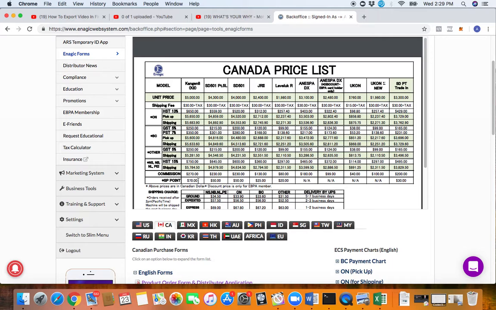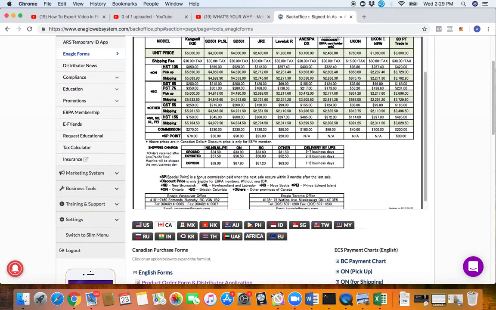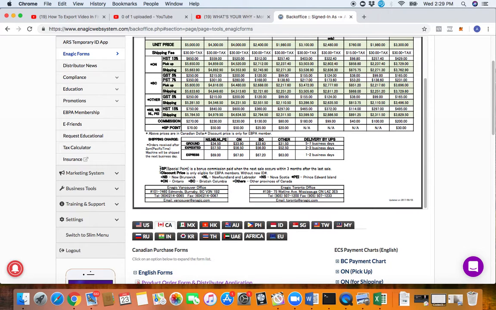But basically, the special point means, I'll just read you the quick description down here. Special point is a bonus commission that is paid when the next sale occurs within 3 months after the last sale. Okay? So if you don't have a gap in between your sales that's larger than 3 months, you will get an additional $70, $50, $50, $25. It depends on the product.